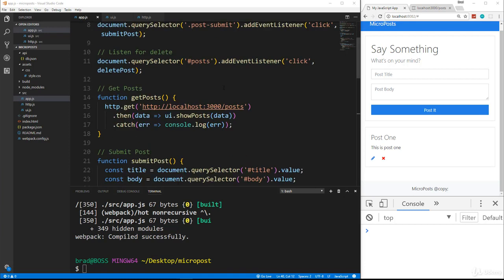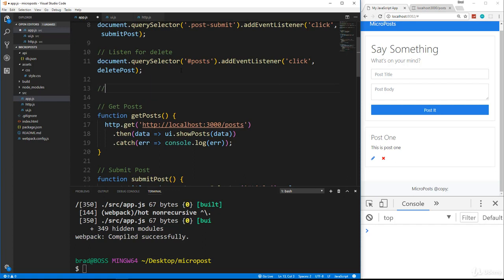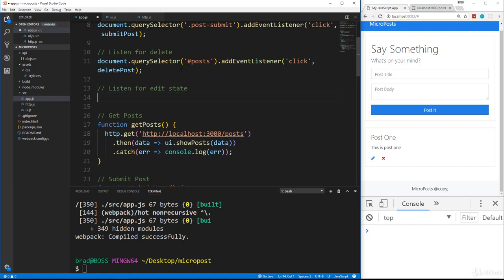So let's add in a new event listener. We'll go right under the delete and say listen for edit. Actually, it's going to be listen for edit state, because when we click this, it doesn't actually do the update or edit. It's going to change the state, where it's going to add whatever post we click into the form, also change the button, and also add a cancel button. So it's going to do quite a bit.